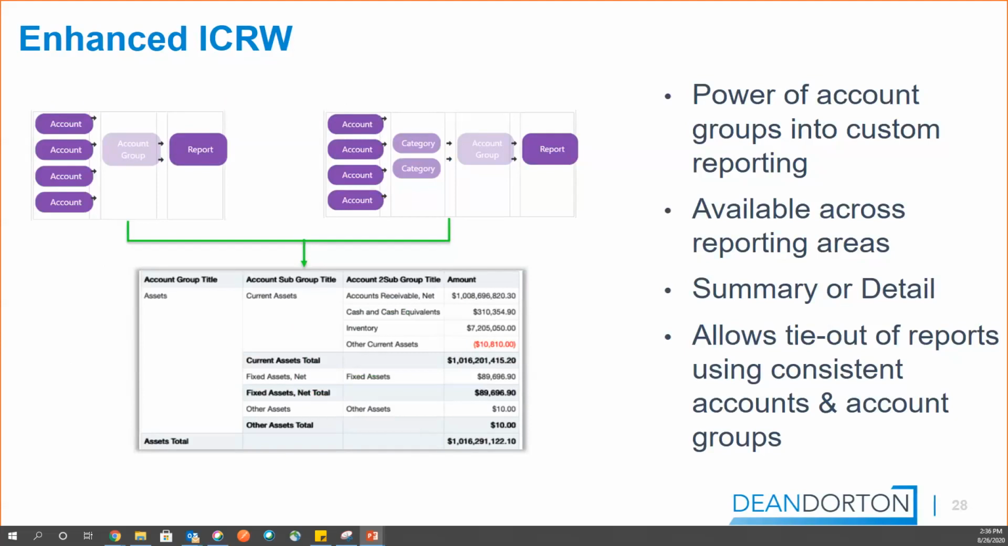So you can use account groups in the ICRW across different reporting areas in the detail and summary level, including GL, AP, AR, and more. The types of account groups that are supported in the current release are account groups made up of accounts, made up of categories, or group of account groups.